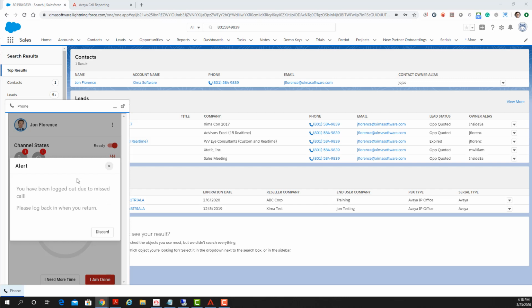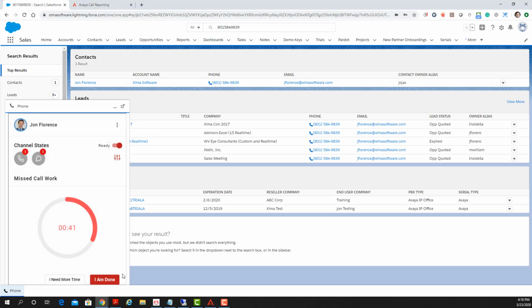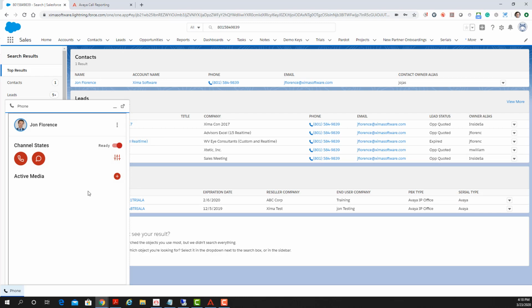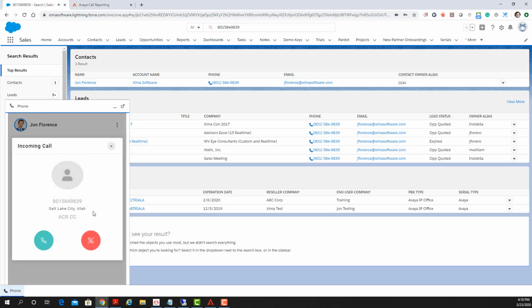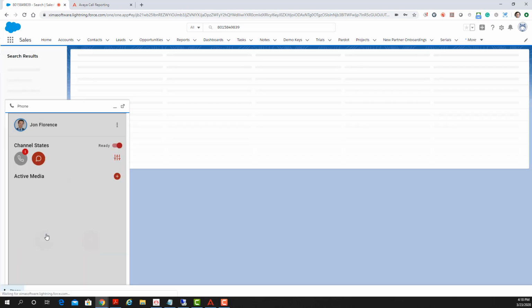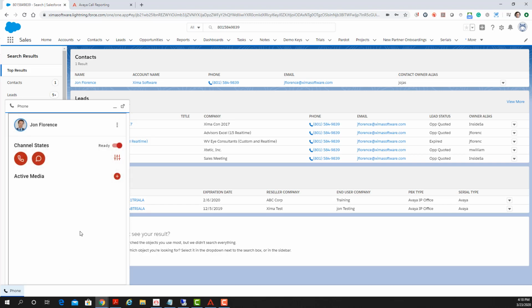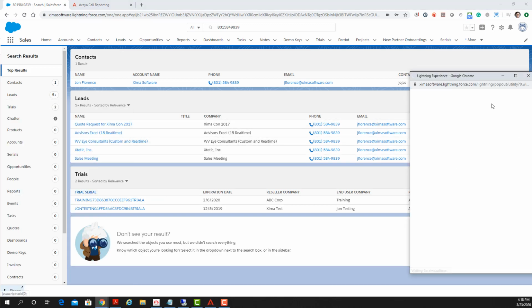Do you want to deploy the auto log out or the missed call work timer? But here you can see I've made myself ready again, but I've been logged out of all my skills. So I'll go ahead and log back in to my skills. And now it's presenting that call again. This time I'm going to go ahead and answer it. And again, I can record. If I want to do that, I can handle that call, and then it's going to deploy my missed call work timer.